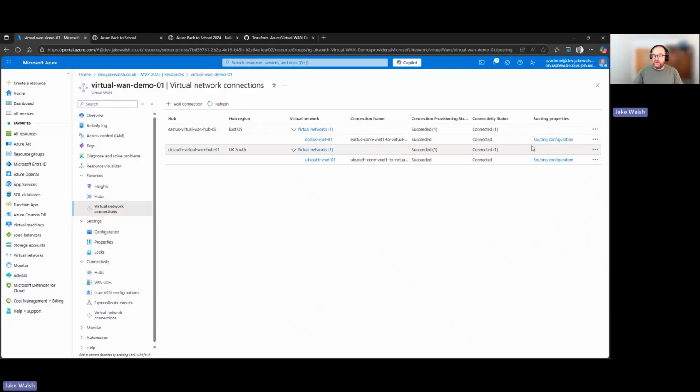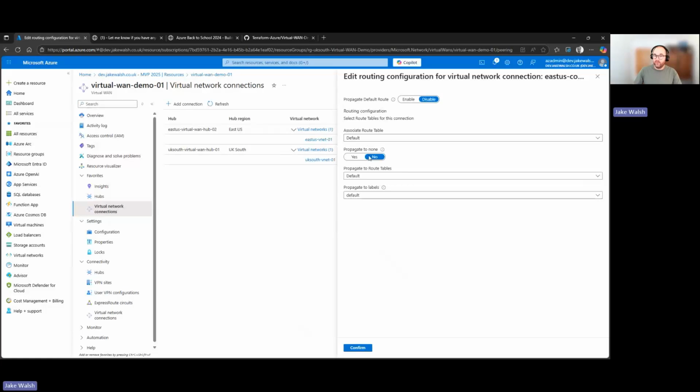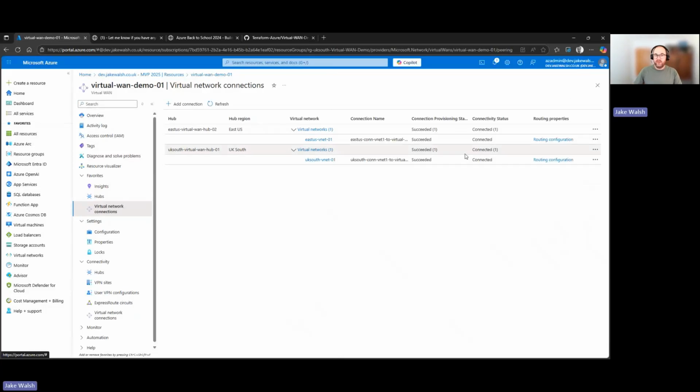I can also look at the routing configuration as well. So I can click in here, I can see what's going on there. I can look at the default route tables. I can perhaps make changes as I need. Again, really, really useful for that control.